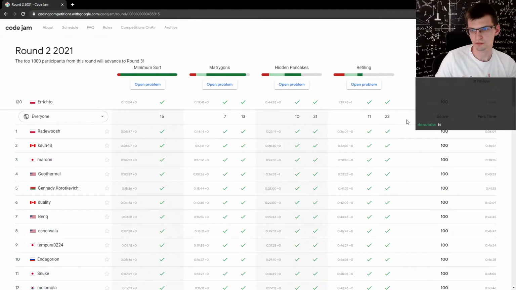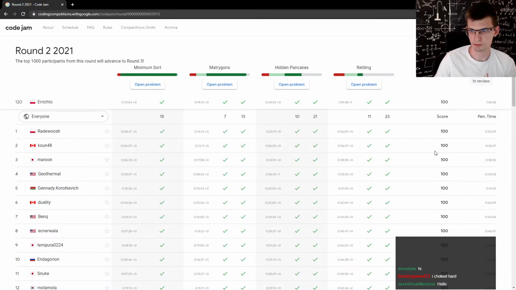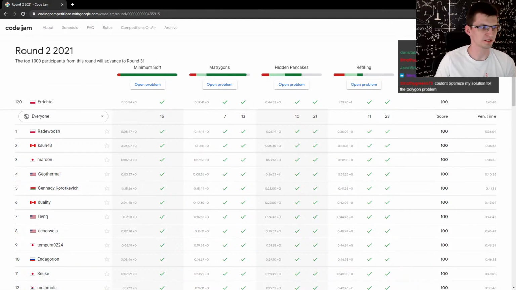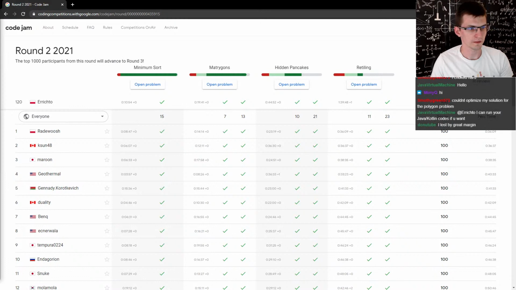I was just slow. The best time was 36 minutes by Radeusz, with I think no wrong penalties. Then Kevin got 36 minutes as well, but half a minute worse time. Then Maroon from Japan. Gennady is 5th, and I am 120th, just because I had twice worse time. Polygon problem. Yeah, I did pre-processing in that problem.